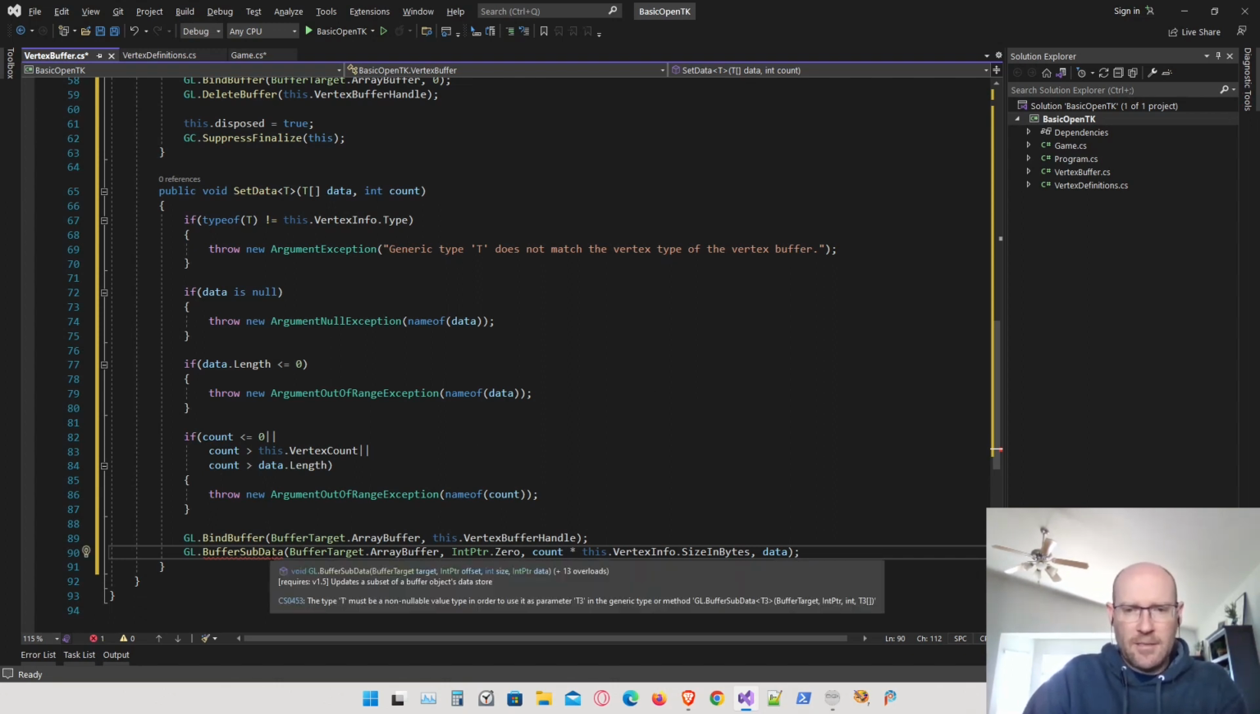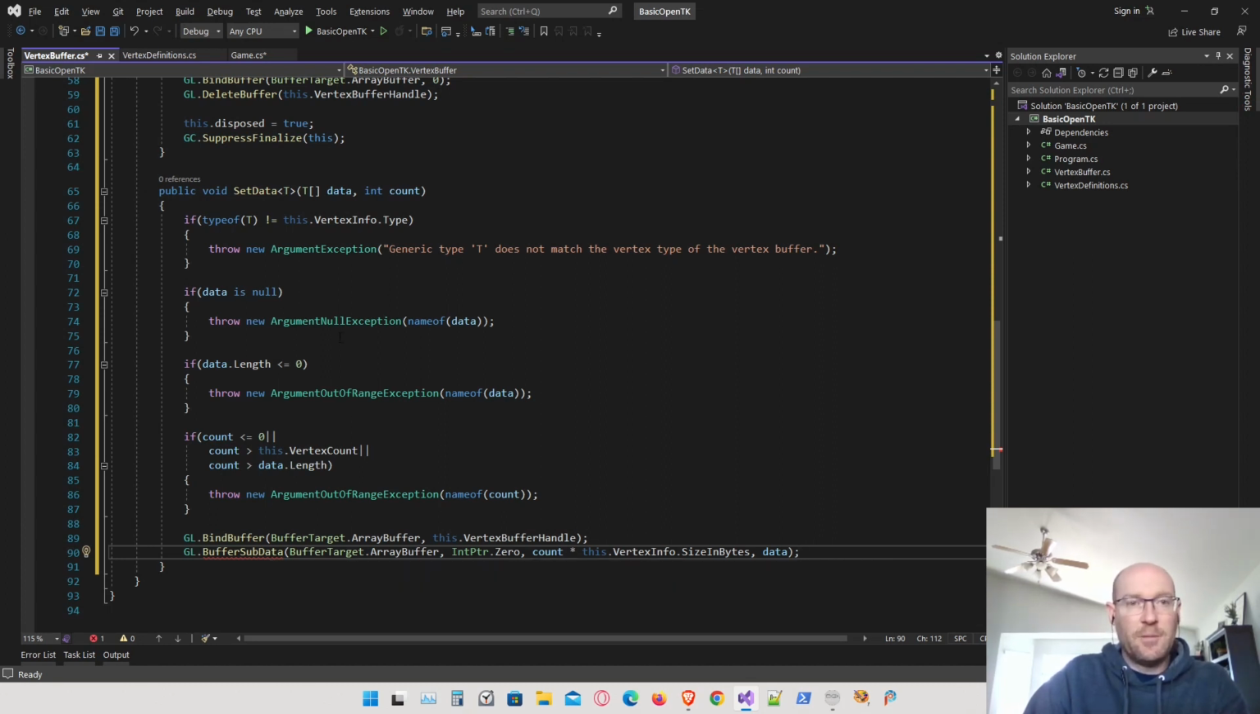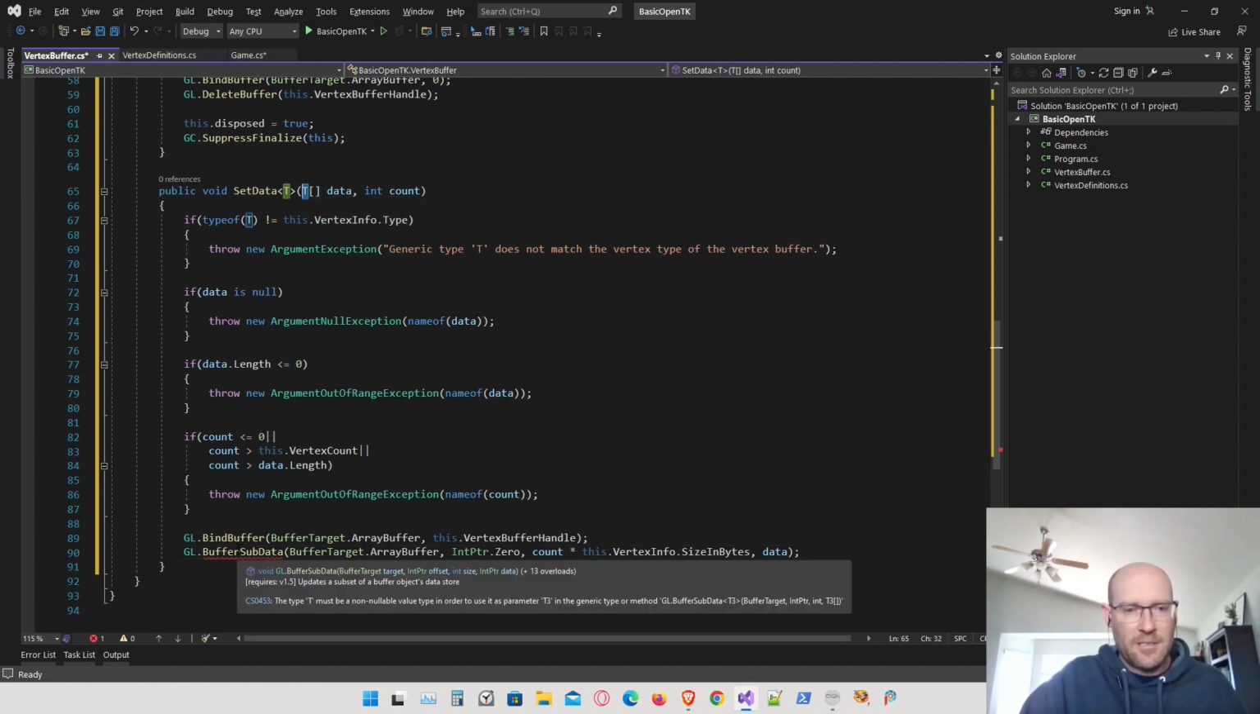Oh, and it doesn't like that type T, so it should be a non-nullable type. What we need to do is make sure that the data we're passing in is actually non-nullable, or that it's a value type. Type T should always be a value type. That's why it doesn't like this, and it's telling me that type T must be a non-nullable value type in order to use it as a parameter.